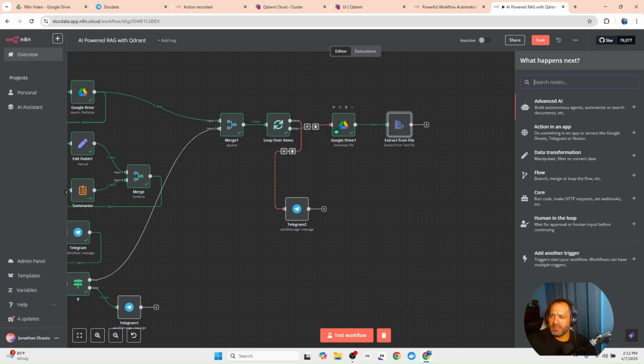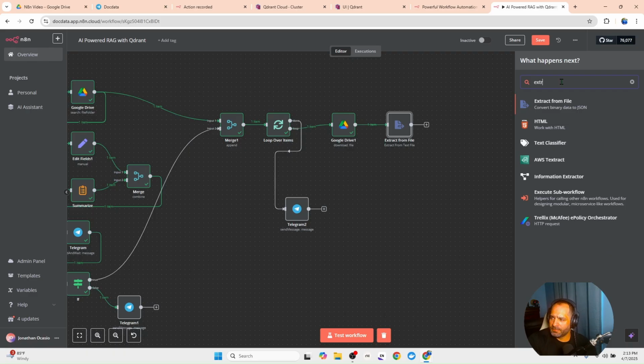So now we have this Google Drive downloaded the file. We've extracted the information from it, from the extract from a file, and we need to do an information extractor. So we click this plus, and we're going to go to extractor, and we see information extractor.